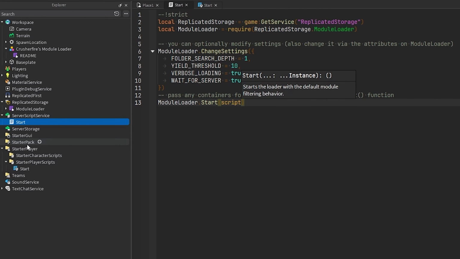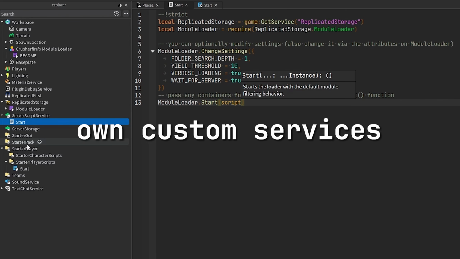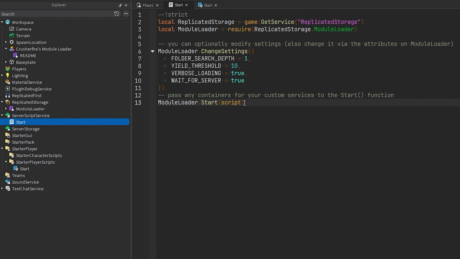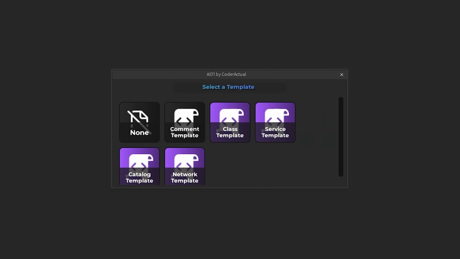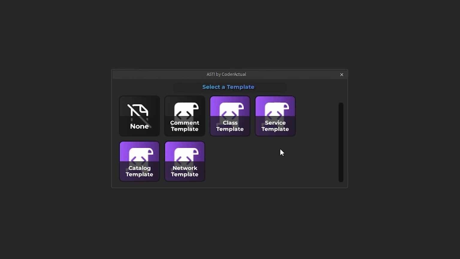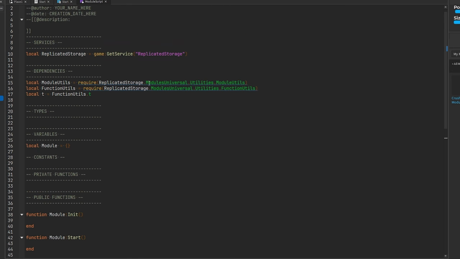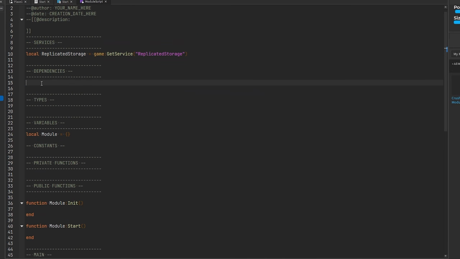You can basically think of these modules that this module loader is going to be requiring as your own custom services. So for example, by default, the container for the server is going to be underneath the start script. So I can just throw a random module script in here. This is going to be my service. I have a whole bunch of templates that I have. Specifically, I have a service template. These aren't here, so we're just going to delete these for now.